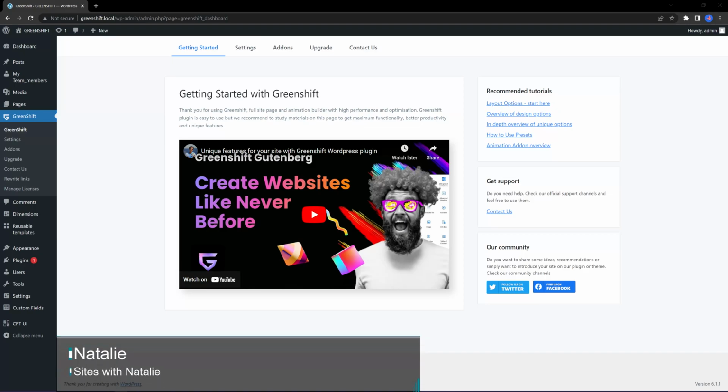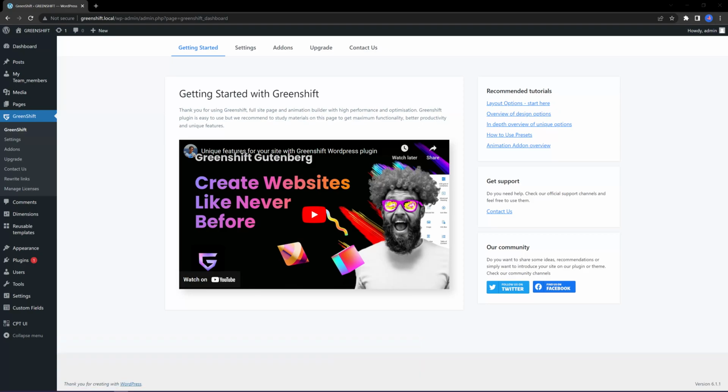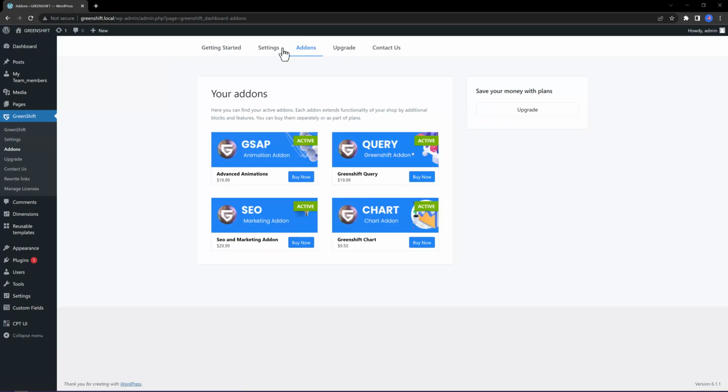Greenshift is all-in-one WordPress animation and page builder plugin. This ultimate Gutenberg block builder suite for WordPress provides all the tools you need to create a stunning functional website without the trouble of dealing with non-Gutenberg builders.